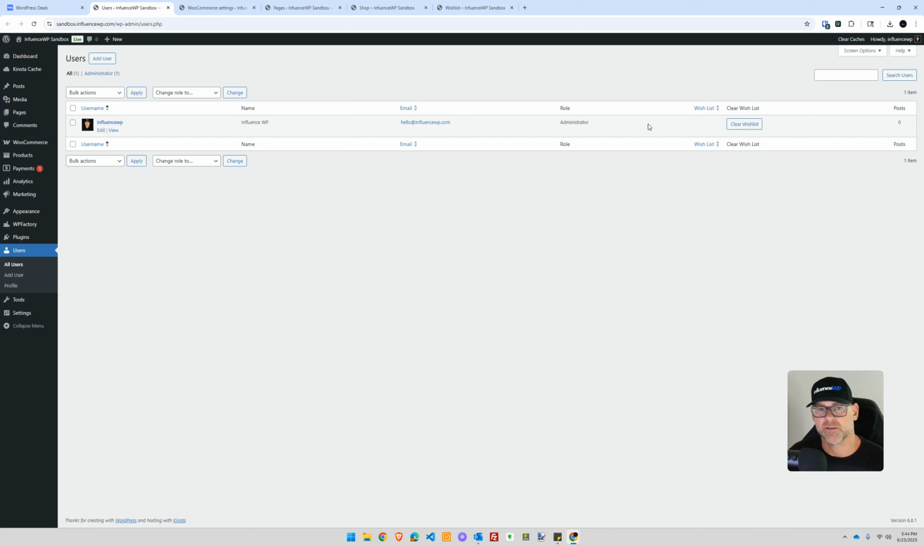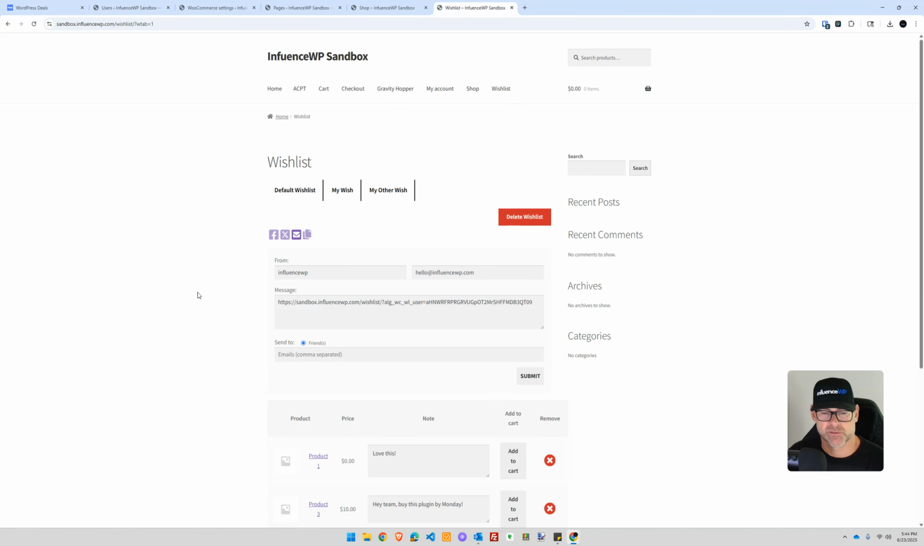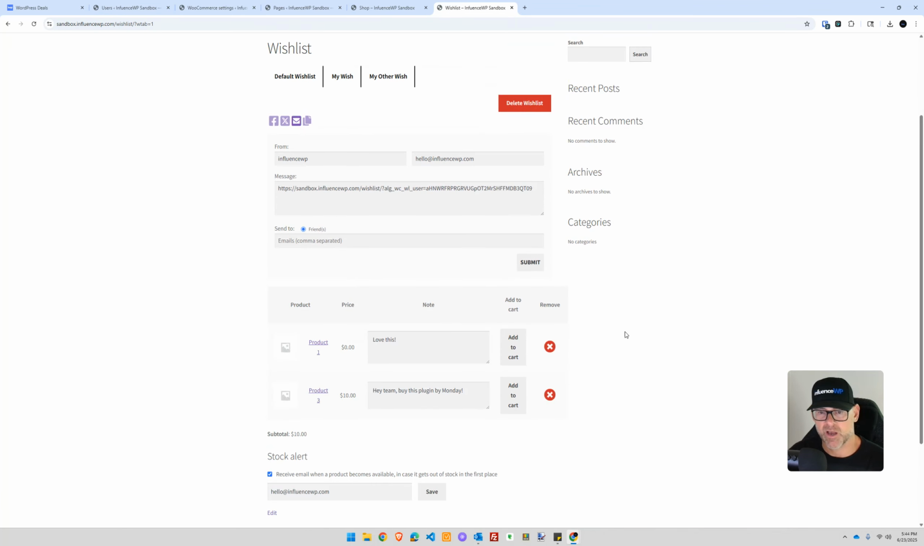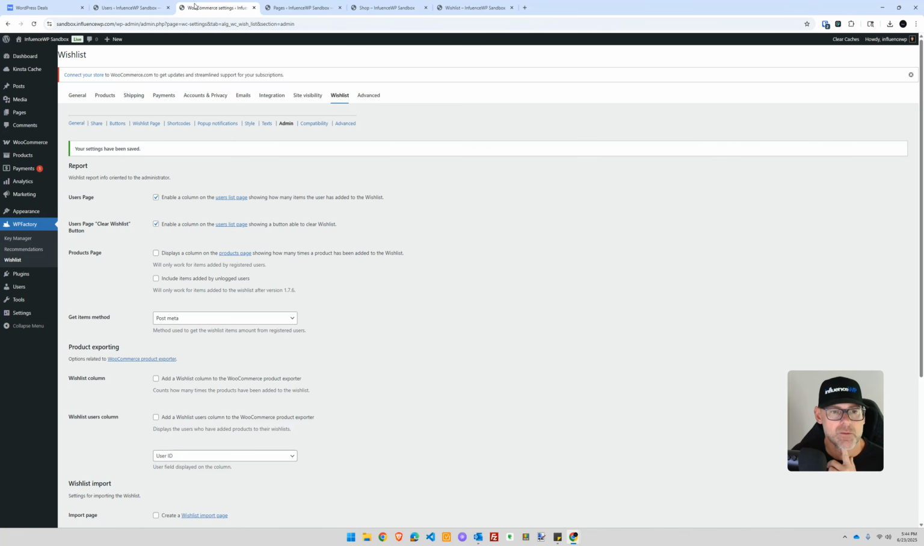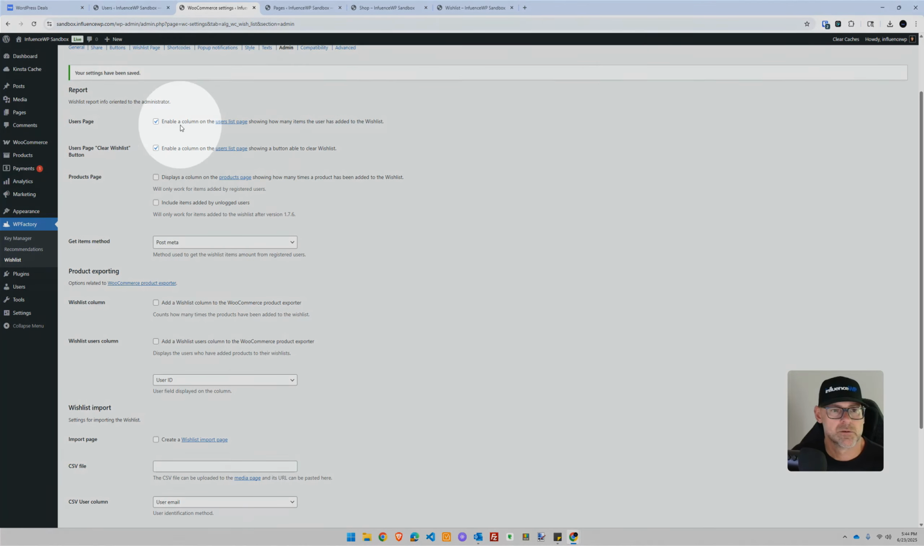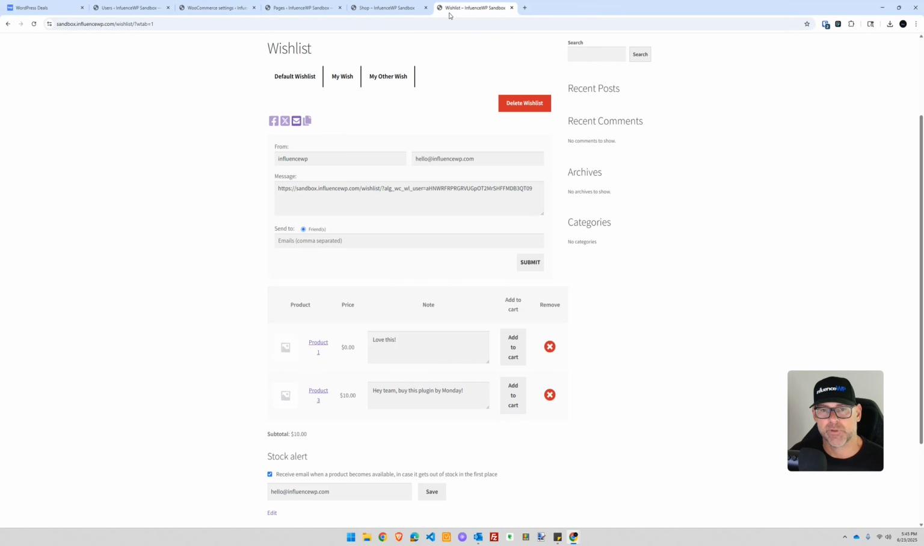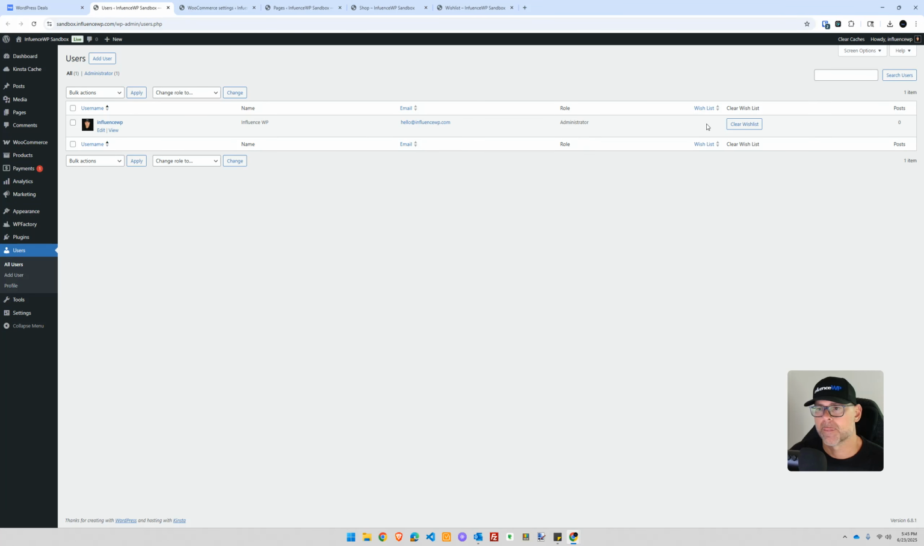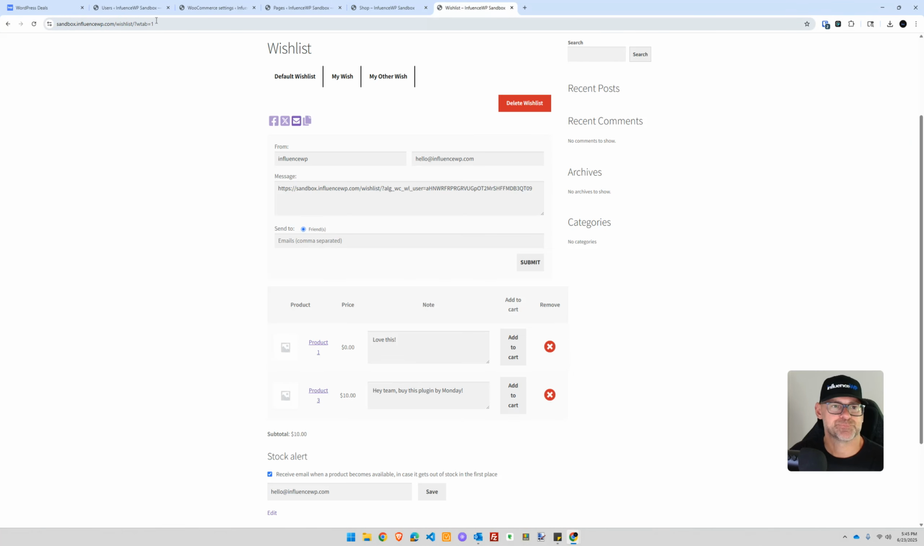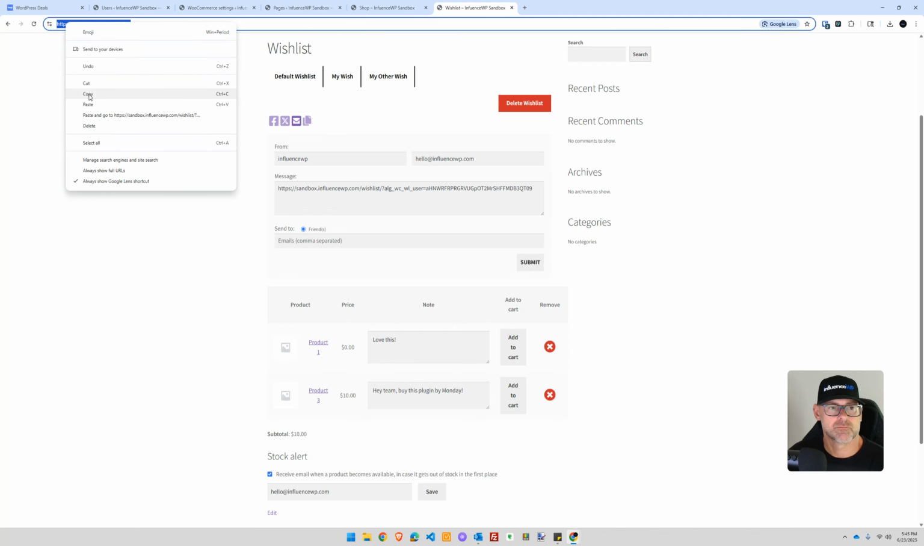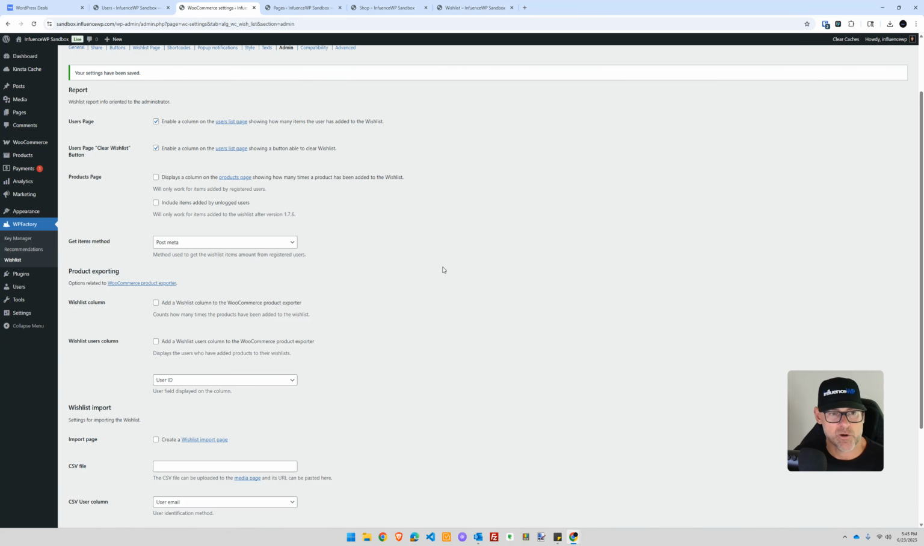It's not showing my products though that I have in the wish list. So I'm not sure what's up with that. Enable a column in the user's list page showing how many items the user has added to the wish list. So I'm not seeing that happen. See that right there? There should be something right there. All right, let's try this a different way. Let's test this with a logged out user.